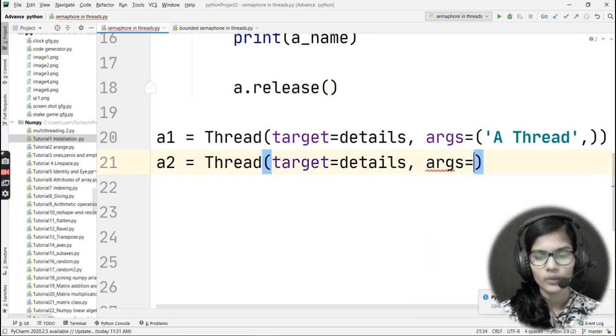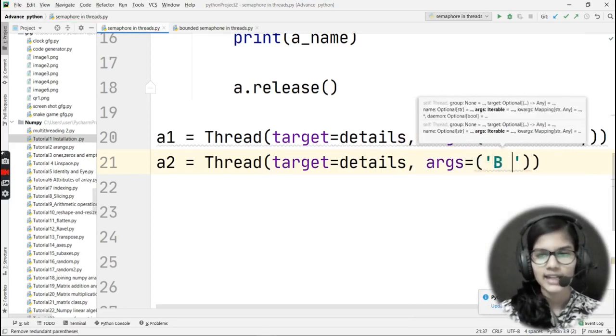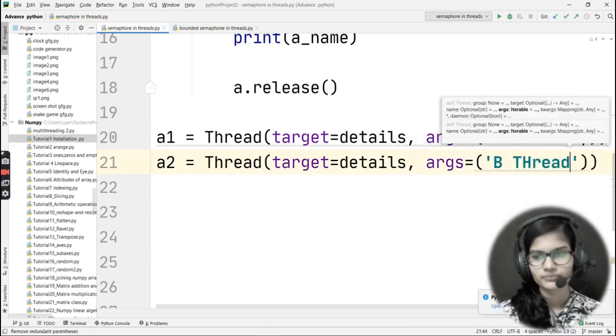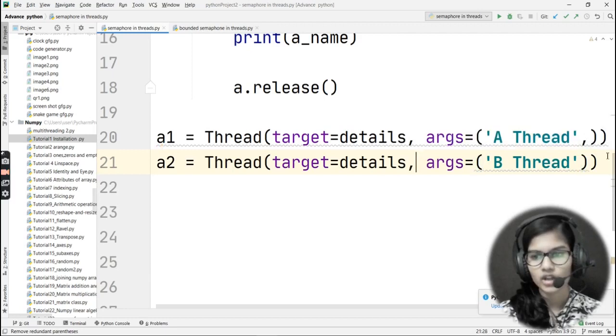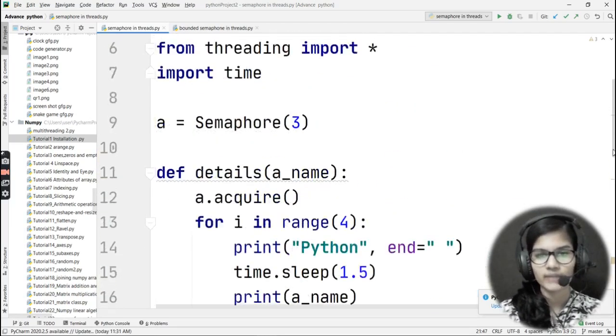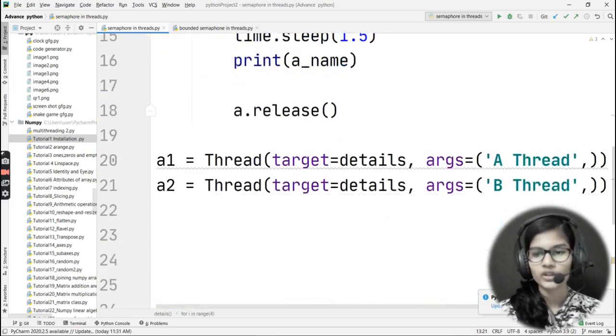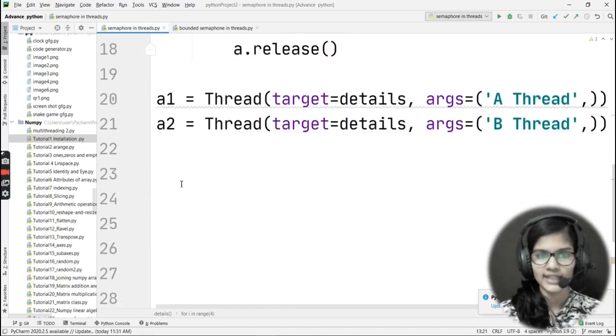So my arguments now will be the same as well, only the name differentiates, that is b thread. Let me just write this as a small b thread. And I would put a comma here after the thread like this. So now basically I would be doing the same thing till 4. I'm just making 4 threads here because in my range I had put 4, so because of that I'll be making my 4 threads here.